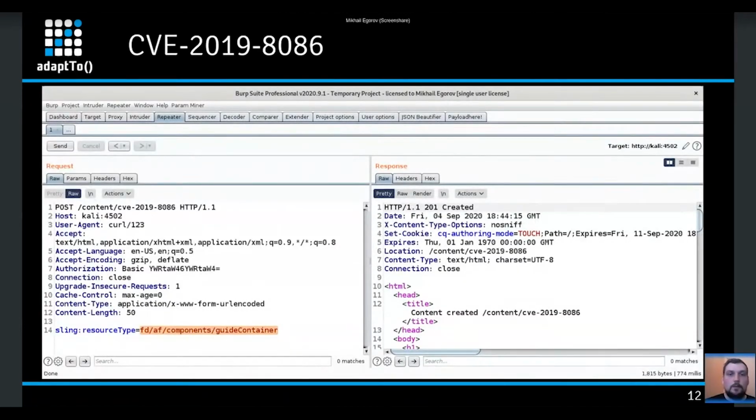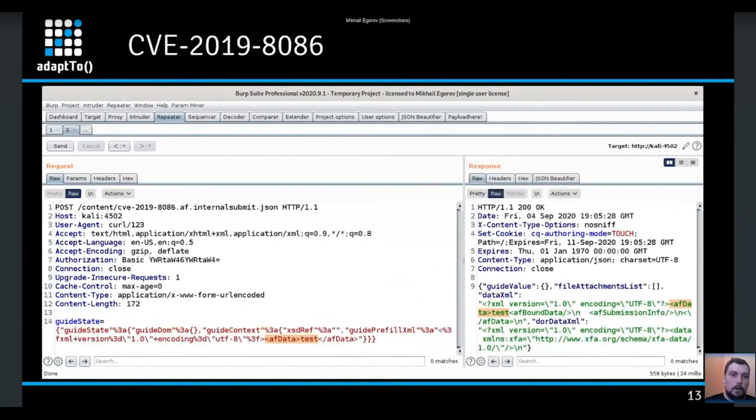Let's see how the servlet actually works. First, we create a fresh node with the desired resource type fd/af/components/guidecontainer. To invoke the servlet, we send the following HTTP POST request. In the request, we specify the guideState parameter in the body of the POST request. JSON data should be passed in this parameter.